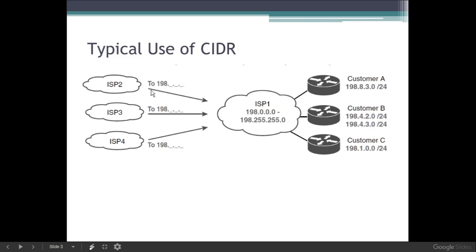As we see here, ISP1 has the ability to offer addresses from 198.0.0.0 up to 198.255.255.0. From this, organizations could get, for customer A, 198.8.3.0/24. Customer B getting 198.4.2.0/24 and 198.4.3.0/24. Customer C getting 198.1.0.0/24. Now, as you would see, all of these addresses are public IP addresses.